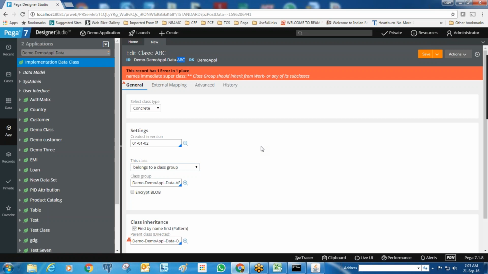Let's say ABC is created in a work layer. I am making ABC a class group. That means that for ABC a separate database table will be created. So I am creating one more class, DEF, and DEF belongs to the class group of ABC. Now what happens? All the instances of ABC as well as all the instances of DEF will be stored in the same database table.